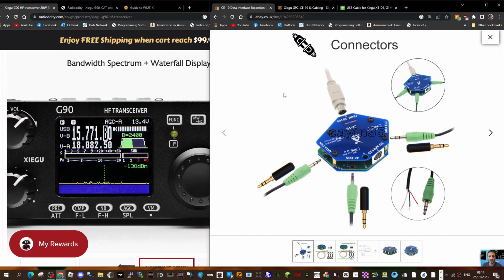So you have a Xiegu G90 and you want to have a go at the digital modes. One of the items you can get that goes between the radio and the PC is called a CE-19. It looks like this, and they're quite inexpensive. There are more expensive devices you can buy, but all of them really require a learning curve. So this is the one I've gone for. It was only about £30 delivered.